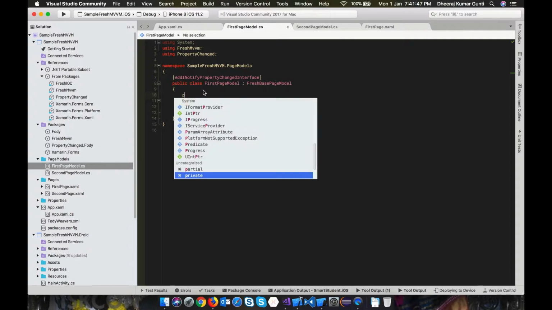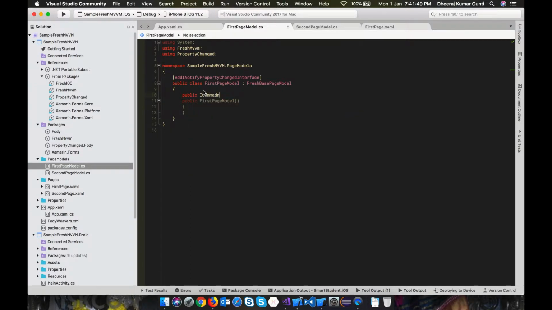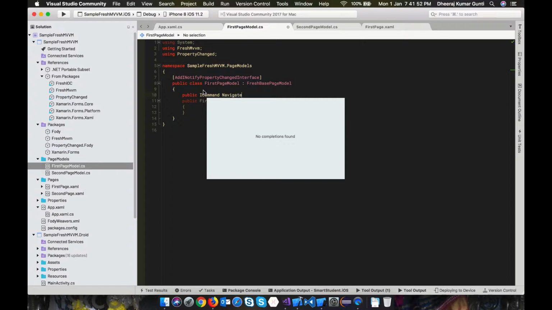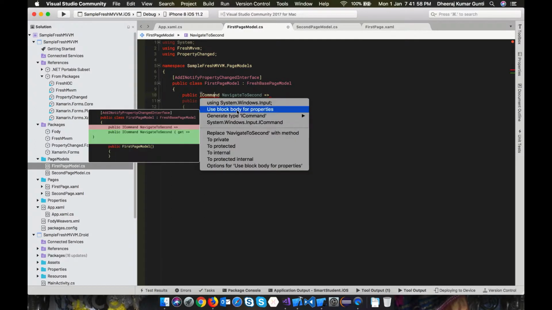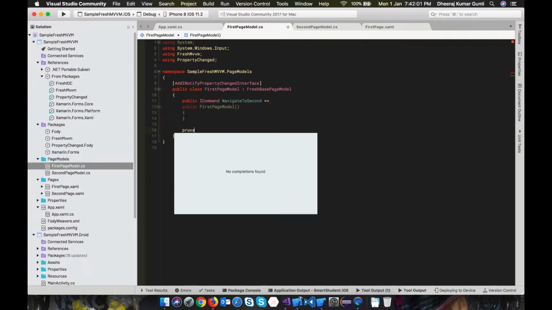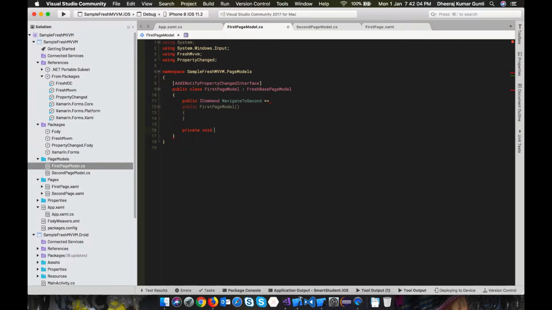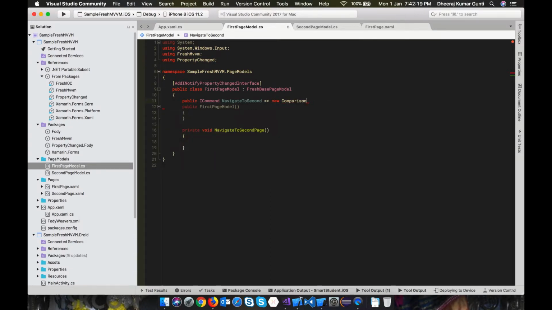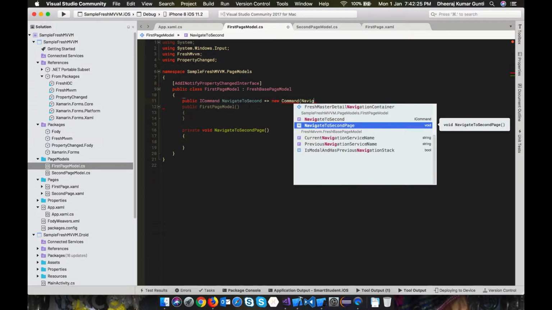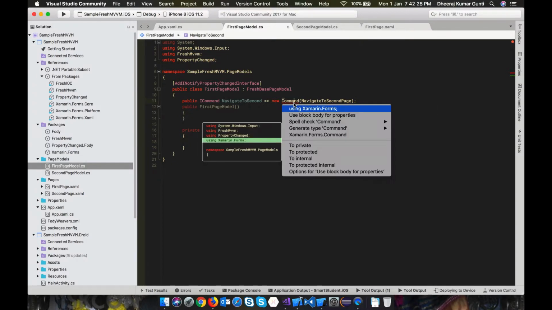And let's have a command here, an ICommand, NavigateToSecond. So let's use that, and I'm going to have a private method here, private void NavigateToSecondPage. So a new Command of, what is the method, NavigateToSecondPage, and resolve the nav command.